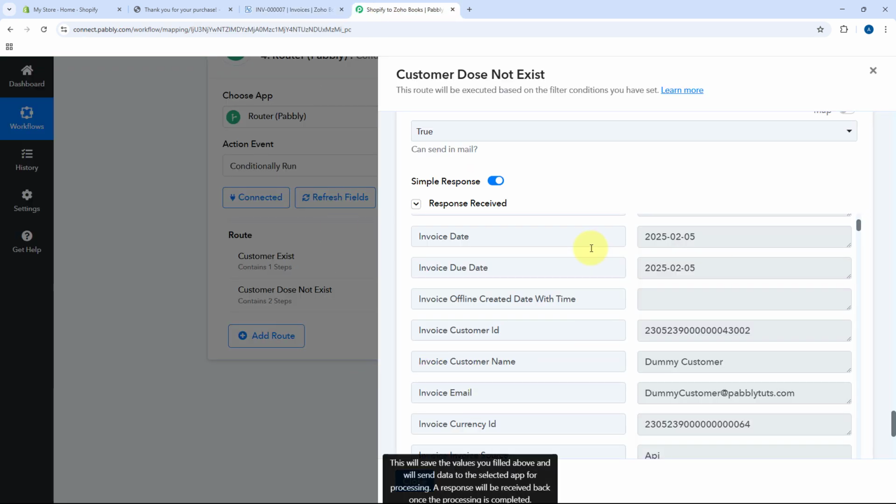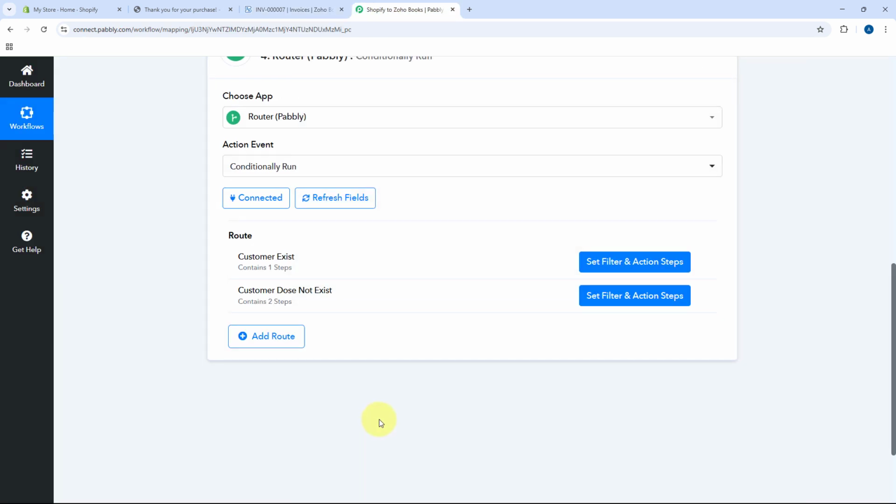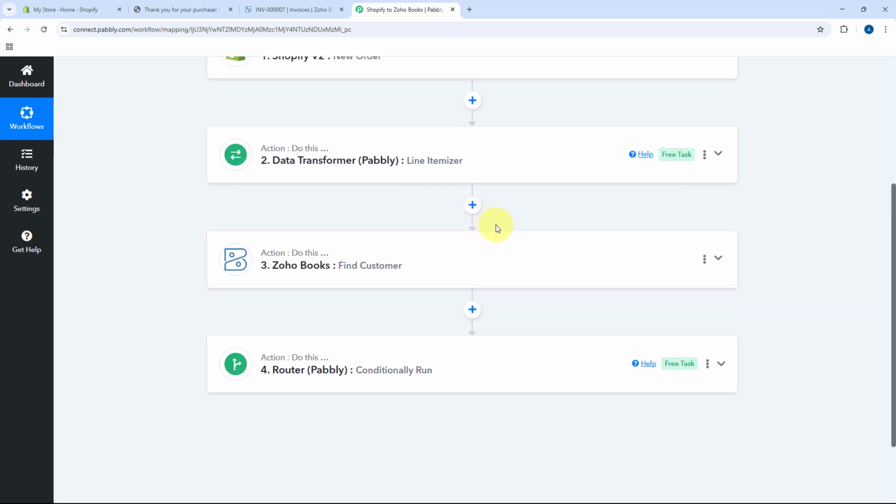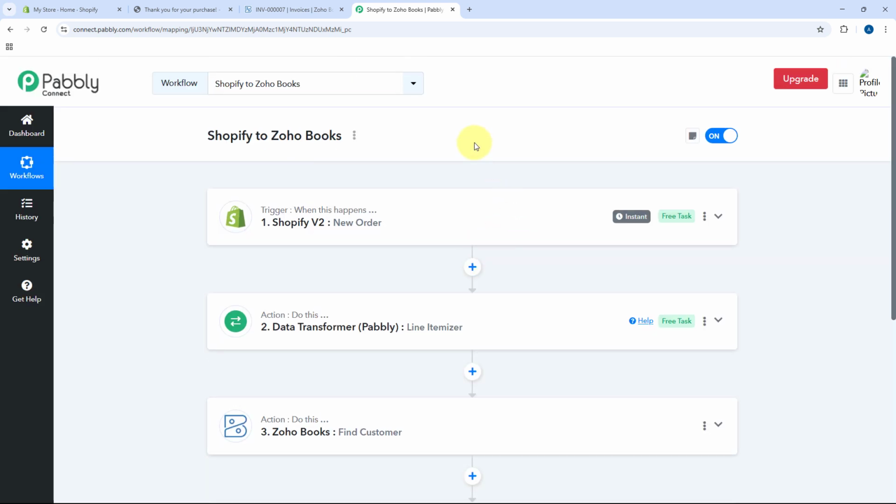So in this way, we have successfully created this automation using which whenever we are going to receive a new Shopify order, we are going to automatically generate an invoice for that order in our Zoho Books account.